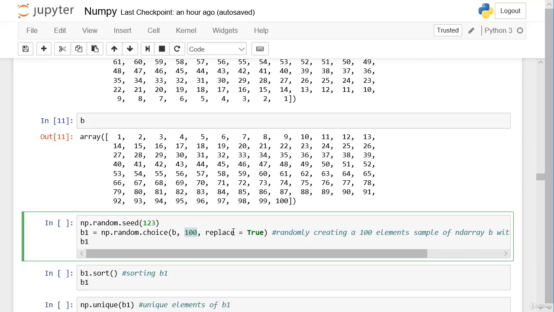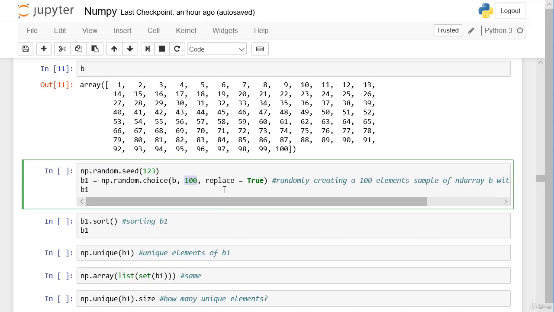So what does it mean? Whenever an element is randomly chosen, so let's say here 1, in the next step, again, we have the chance to choose this element, and without replacement means that you can choose one element only once. So here we have replacement is true, and we randomly select a sample of 100 elements from our array B. Let's see what we get.